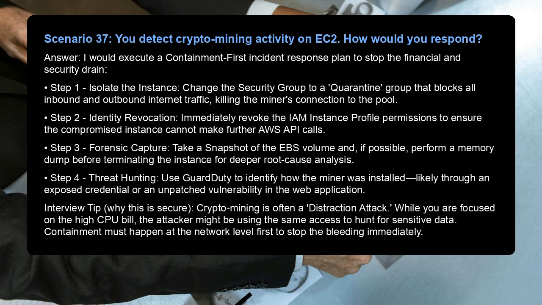Step 2. Identity revocation. Immediately revoke the IAM instance profile permissions to ensure the compromised instance cannot make further AWS API calls. Step 3. Forensic capture. Take a snapshot of the EBS volume and, if possible, perform a memory dump before terminating the instance for deeper root cause analysis. Step 4. Threat hunting. Use GuardDuty to identify how the miner was installed, likely through an exposed credential or an unpatched vulnerability in the web application.